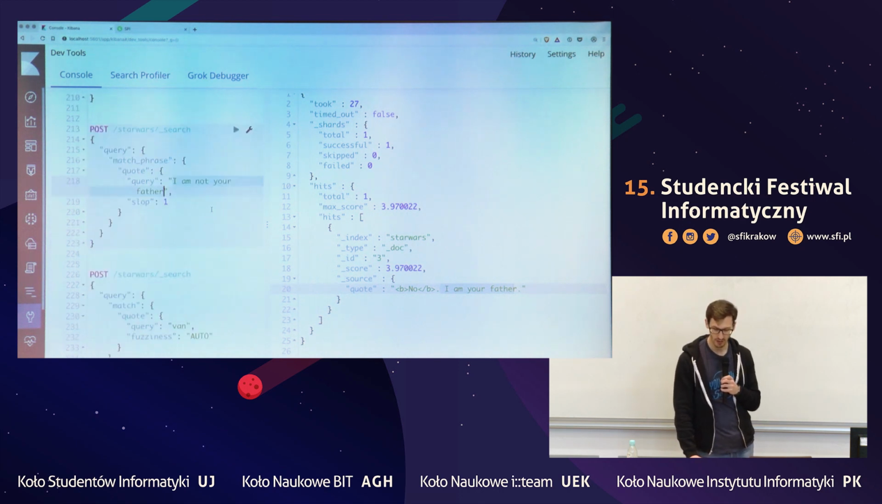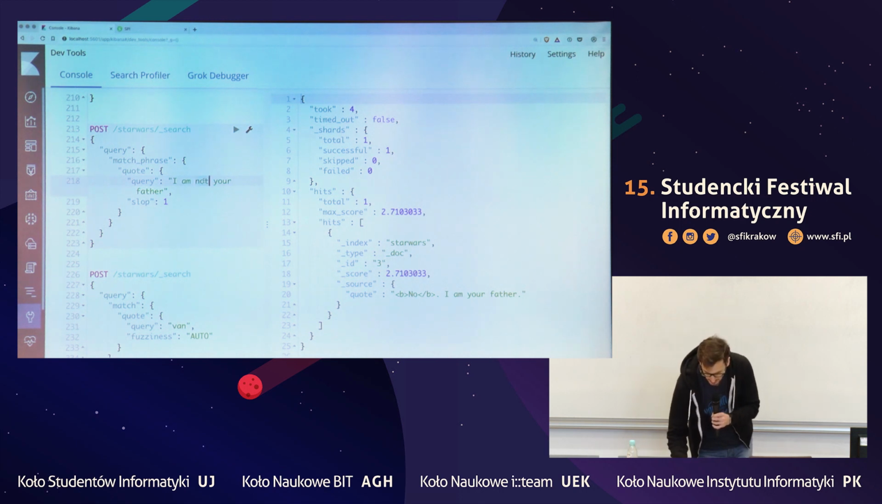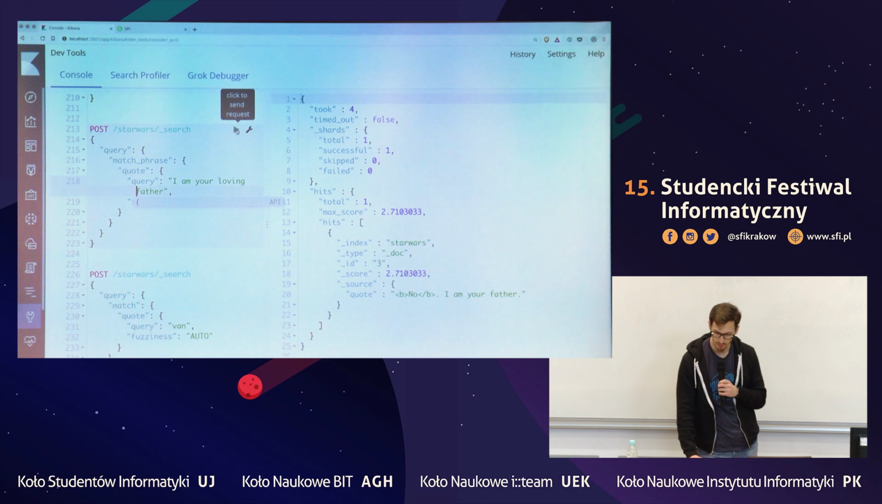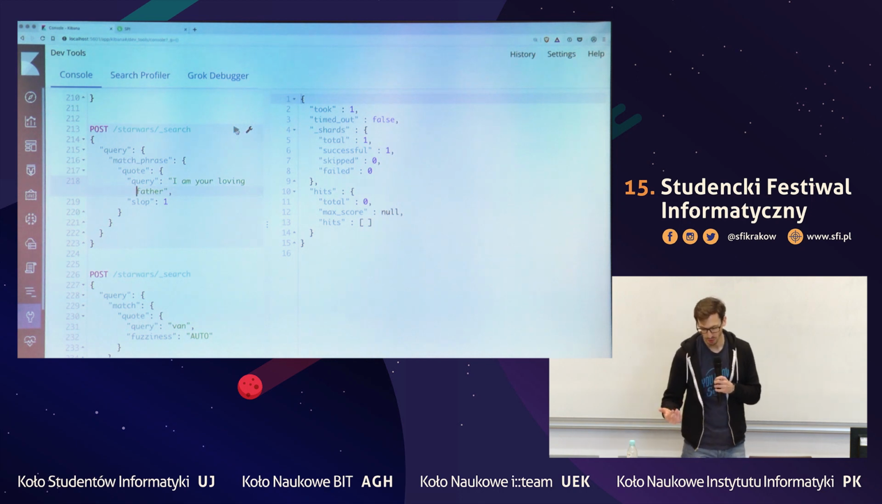So if I run this query for "I am not your father," will this match or will this not match? Yes, exactly. The "not" is a stop word, so this is basically removed. Then we have this one offset in here between the found result and the other one, but it will still match. But what would not work is "I am your loving father." Would this work? No, because there we have something in the search query, the "loving," that is not in our result, so we would not be able to match that. So here you don't find anything.